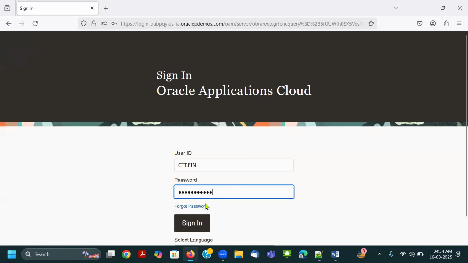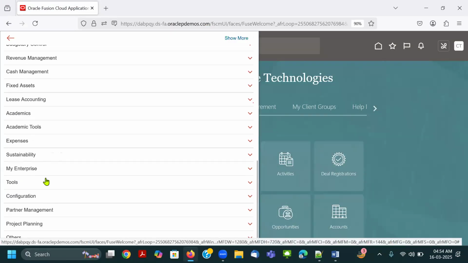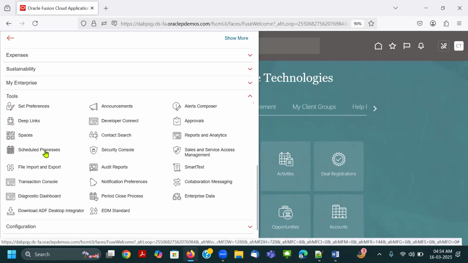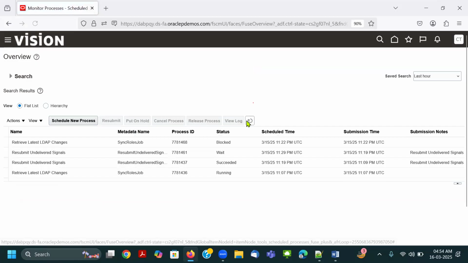So again, I'm working with the main user. I want to check the LDAP status. Go to navigator to scheduled processes. So it should at least complete this process. Okay. Let's wait for a few minutes.